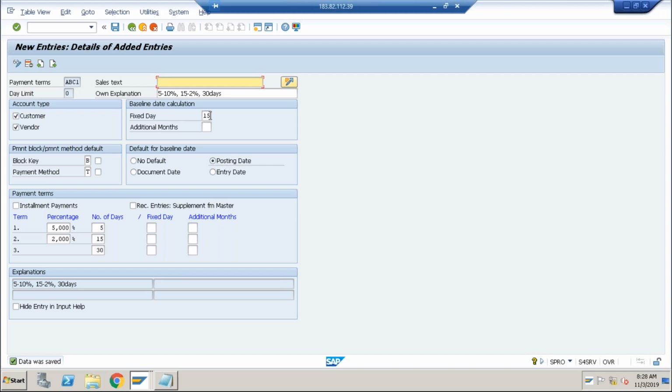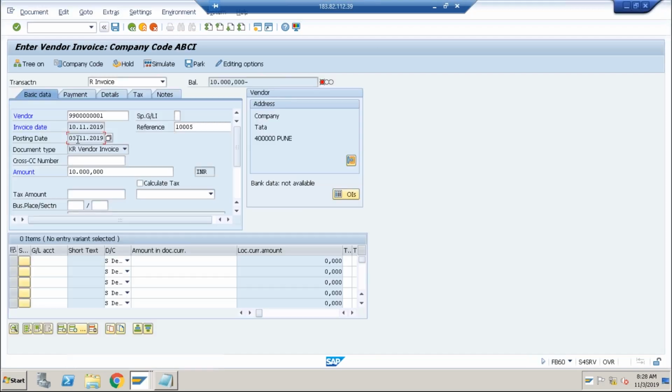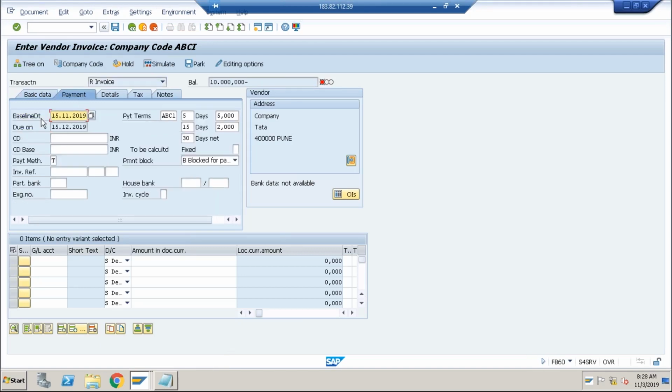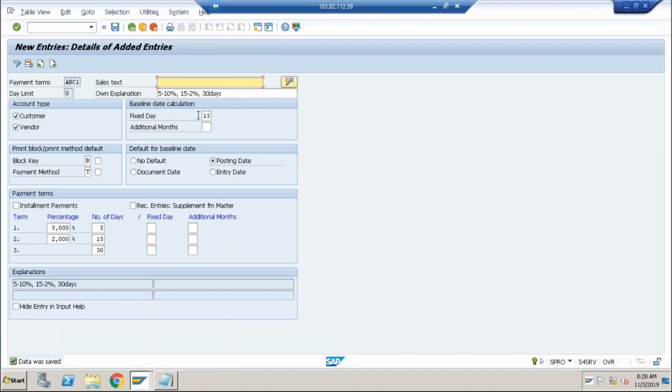Okay, by default, if I don't provide anything here, then what will happen? My baseline date will become 3rd of the month, right? But what is happening here? My baseline date is becoming 15th of that same month. Why? Because we told the system that the baseline date would be a fixed date, 15th of the same month.